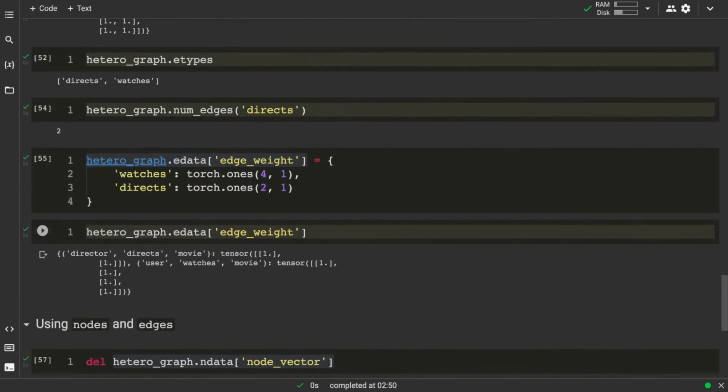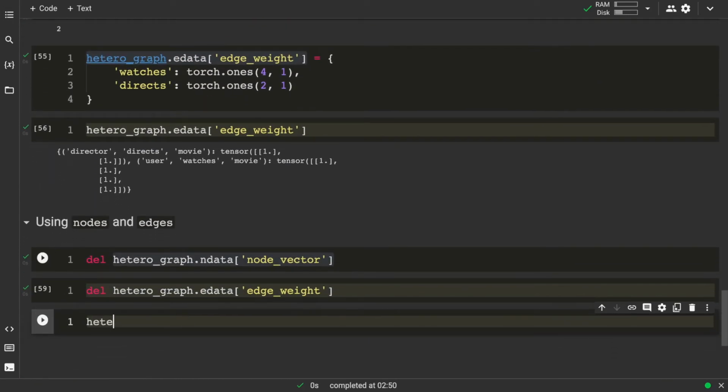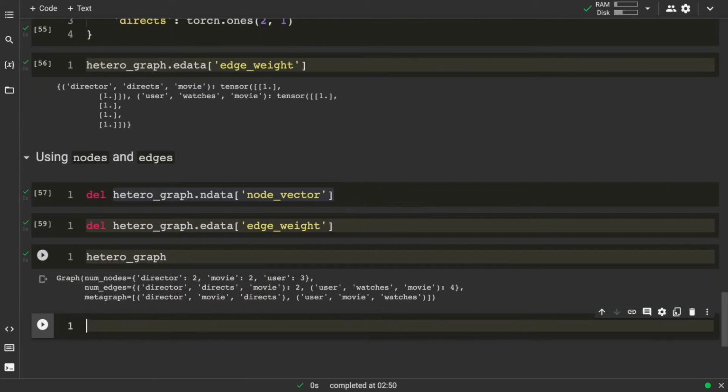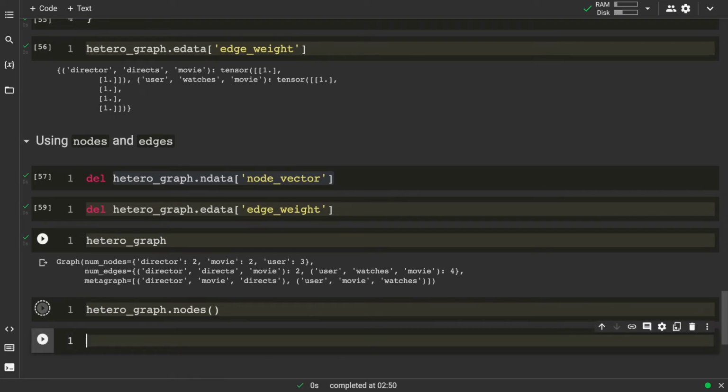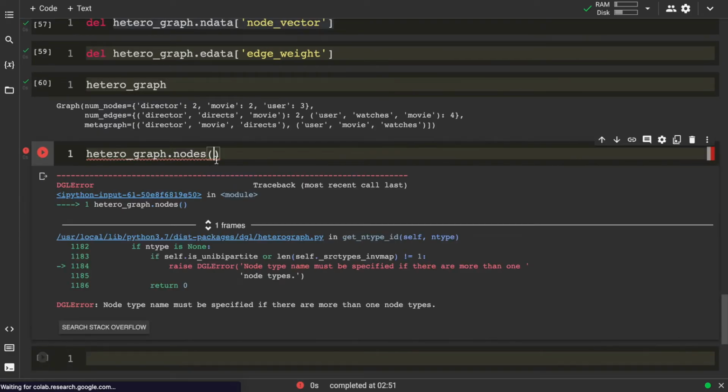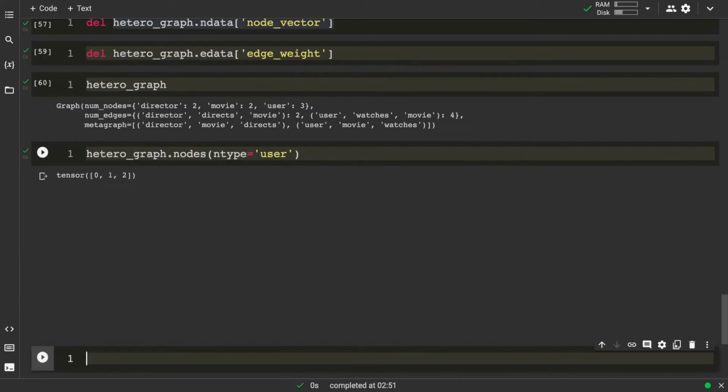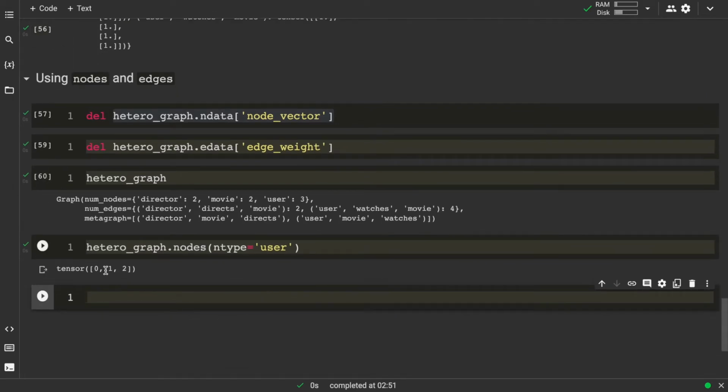Now I'll print my heterograph again. So this is my heterograph. Now I'll try to add the same node vectors and edge weights using nodes and edges. We already know what nodes and edges are. On the heterograph, how can we use nodes? It will throw an error, because we need to pass the node type, that is ntype. Let's say ntype is equal to user. This will give us all the node IDs.